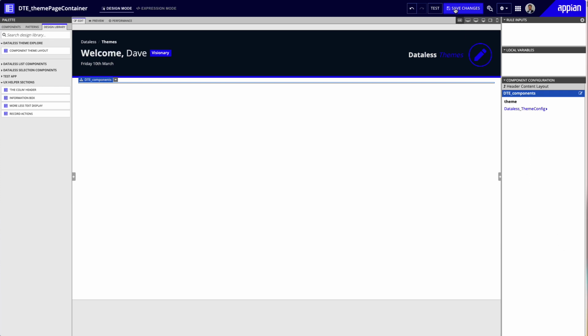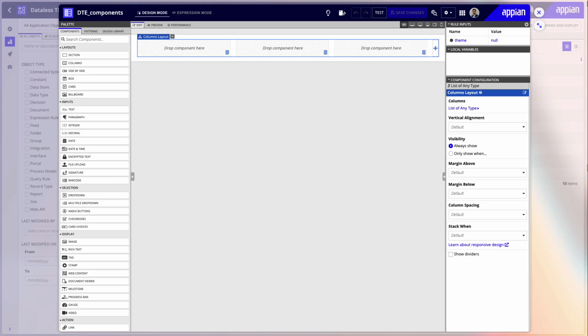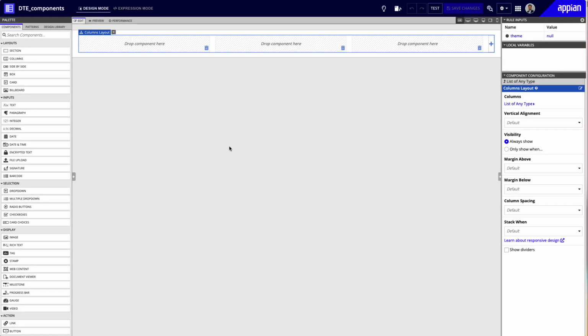Okay, so we'll return to this and we'll use this Dataless theme config rule here. So we'll be able to configure all of the parameters in this rule to define the theme against all of the objects that we're using. So now we can return to this one, and we can start our Dataless design process.